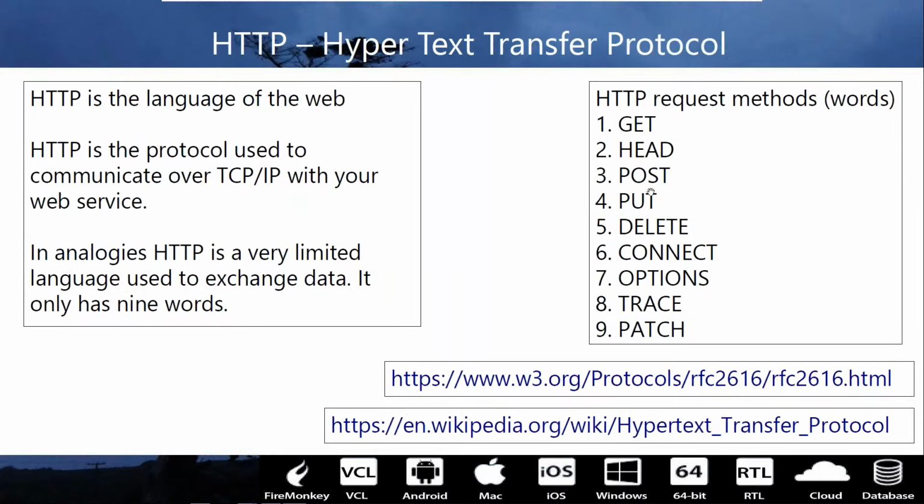Another thing that we'll be using is HTTP. HTTP is the Hypertext Transfer Protocol. Well, HTTP is actually the language of the web. Everything you do online uses HTTP. In analogies, HTTP is just a very limited language used to exchange data. It only has 9 words. I've listed them on the right-hand side here.